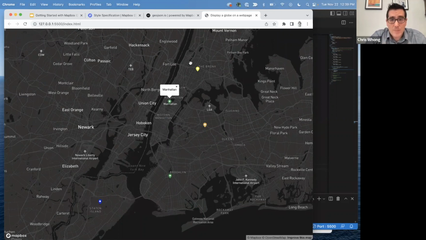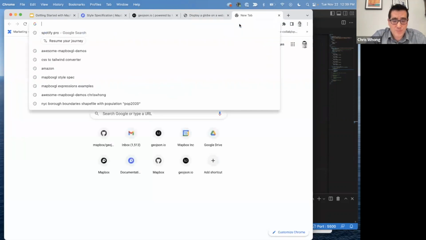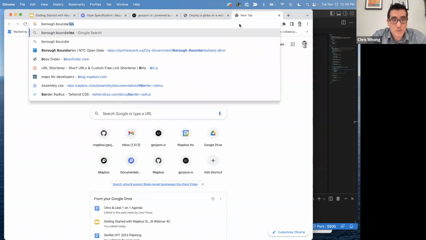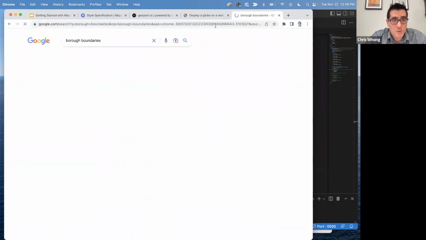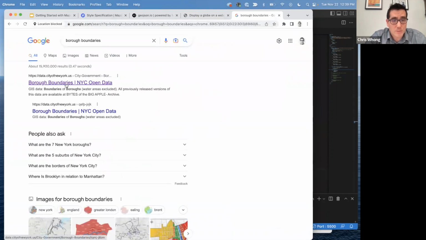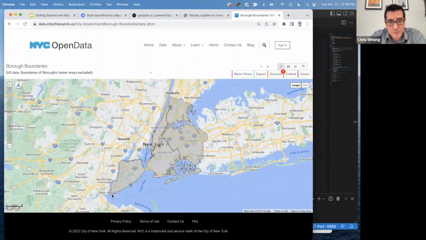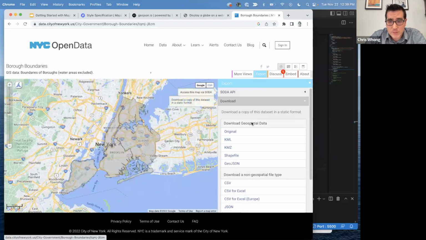So very quickly, I'm going to go search for borough boundaries. And the New York City Open Data Portal should be able to help us out here. Let's click on this data set. So here is some spatial data with the borough boundaries for New York City. And if I click on the export tab here, there's actually a GeoJSON export. So I can export it directly in GeoJSON format.